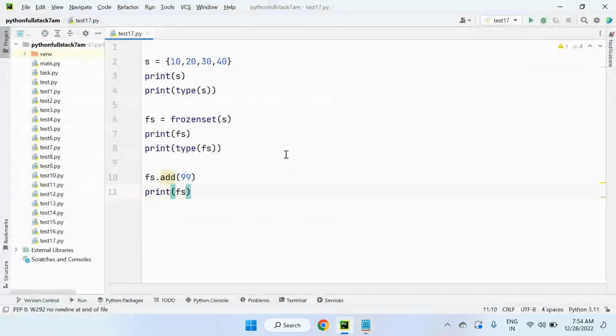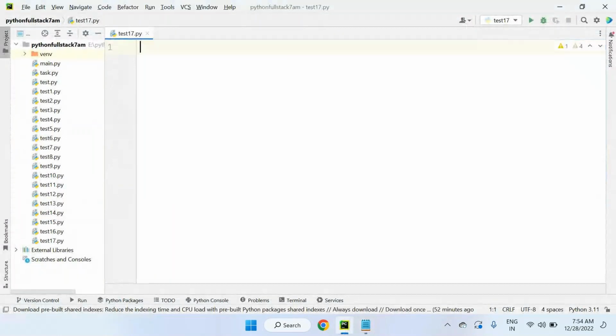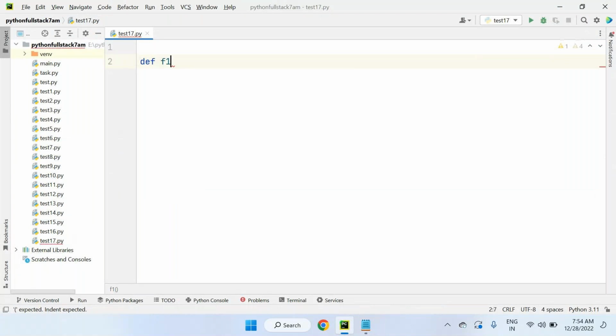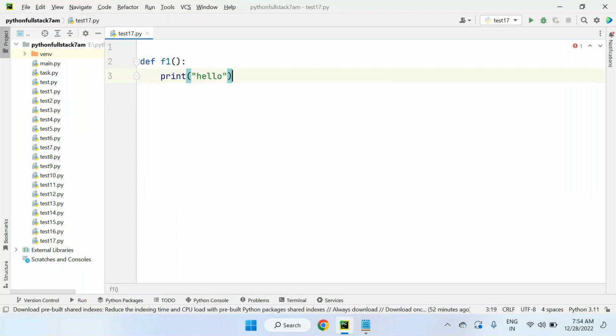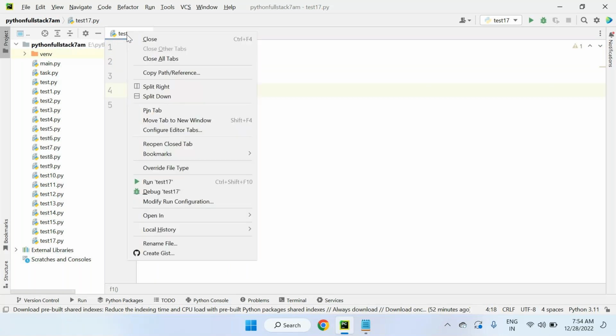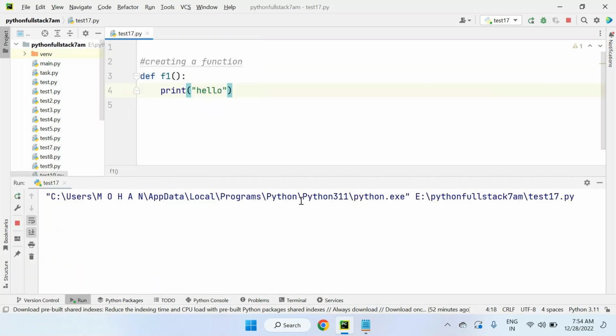I'm talking about user defined functions only first. Let's try to create one simple function, def f1. Inside the f1 function, I can say hello. Now you can see this is creating a function. But once we create a function and run this, will it work? No, it won't work, because as I said, a function will work only when we call that function. If we don't call this function, it will not work.